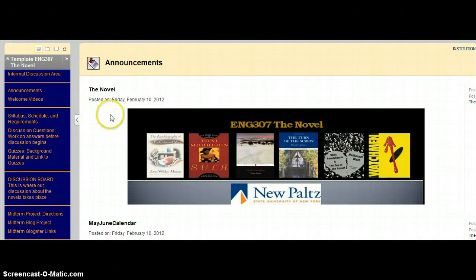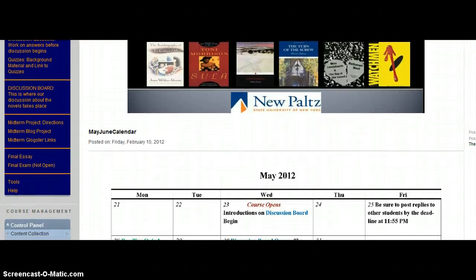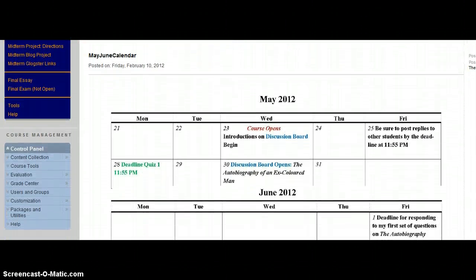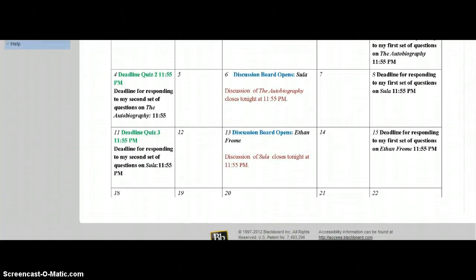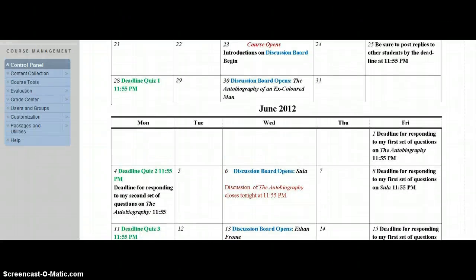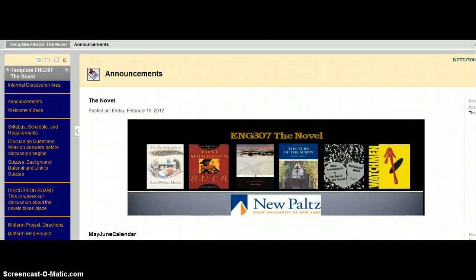You will see that we have several links over to this side of the screen. I'd like to point out to you that the middle section will be the place where I will be updating announcements. In fact, if I scroll down here, you will see the calendar. And then as the course gets going, this is the area where I will be updating discussion and taking discussion excerpts from discussion and posting it.